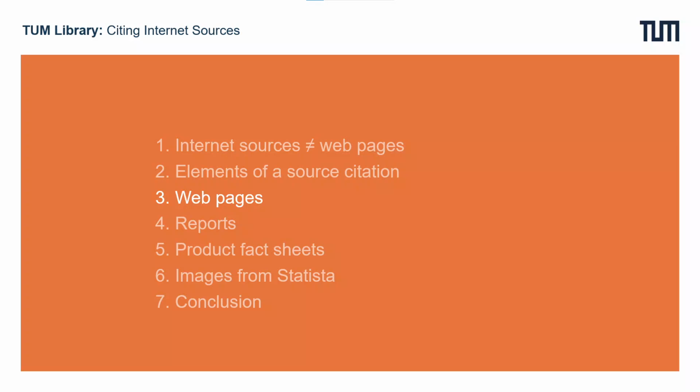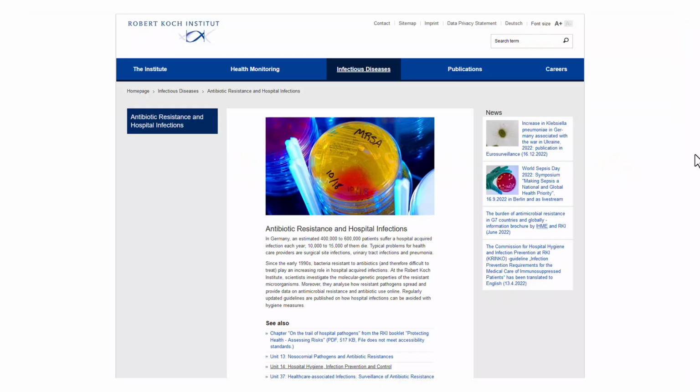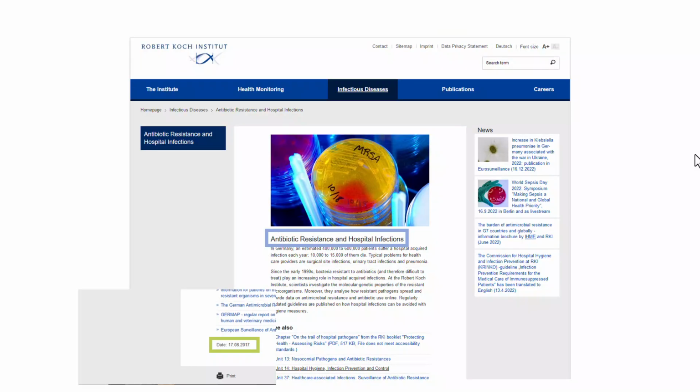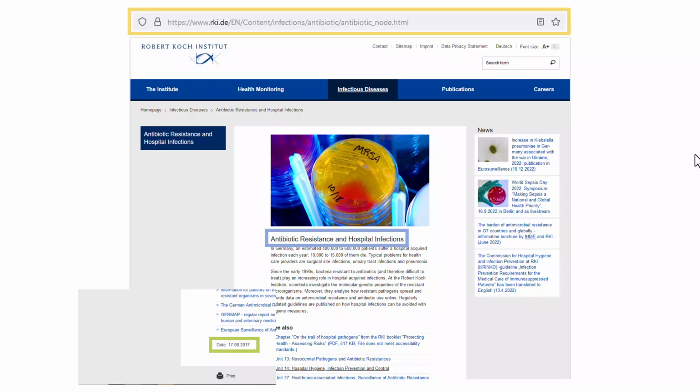The website we're going to cite is defined under this URL, and that's the website we want to cite. And now we are just going to look for the answers to the 4 W questions. So the first thing we can easily find is the title, Antibiotic Resistance and Hospital Infections. If we have a look at the site, I can't find an author or a date so far, so let's scroll down. Here I can find a publication date, the 17th of August 2017, but I still can't find an author. So we have the title and the date. And of course we have the URL because I gave that to you already.